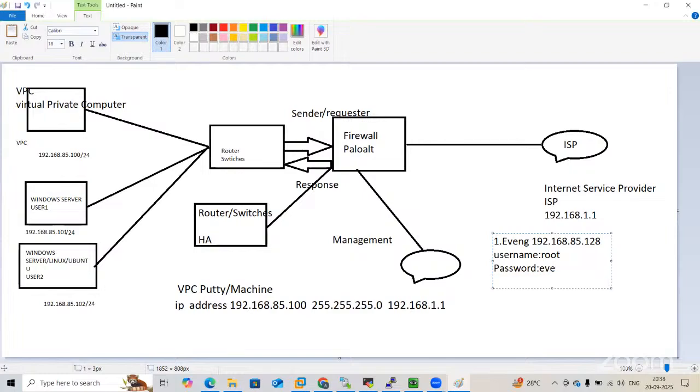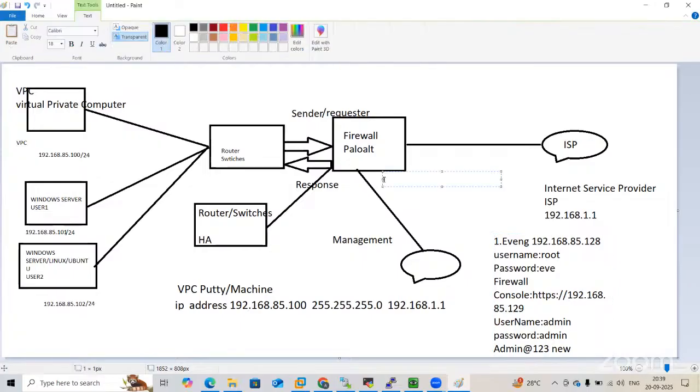Next, firewall console login: HTTPS 192.168.85.129. This is the username and this is the password. The username is admin and the password is admin, but we need to change the password; admin@123 is the new password. You can configure the IP address here: VPC IP address, user 1 and user 2 IP address.